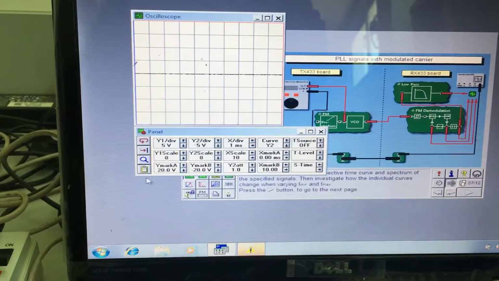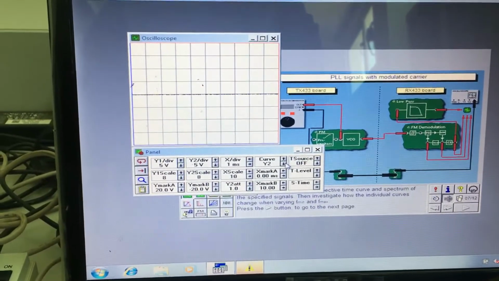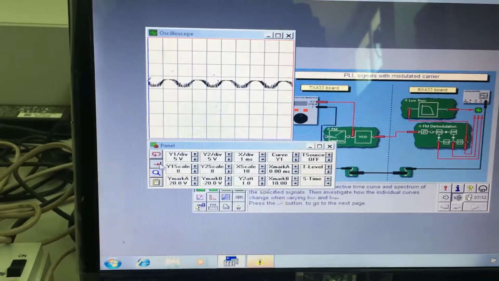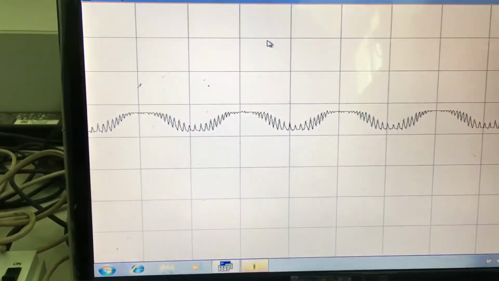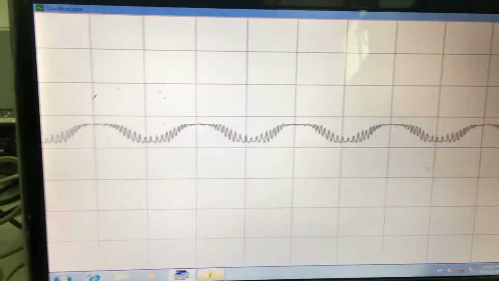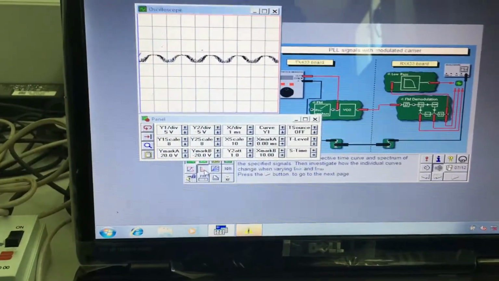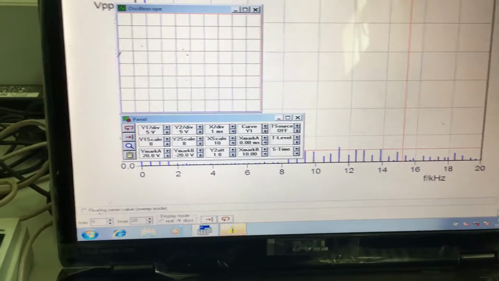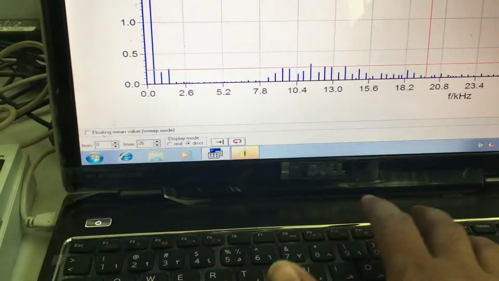Open the spectrum analyzer. This is curve Y1. This is the loop output. So you can draw the signal here and the spectrum here. Let me draw the signal, and open the spectrum analyzer and make F max 25 kilo, just to increase the range.